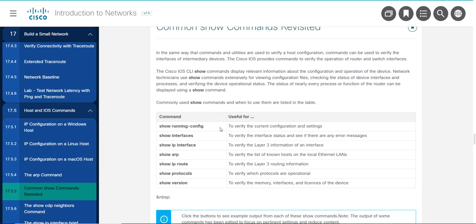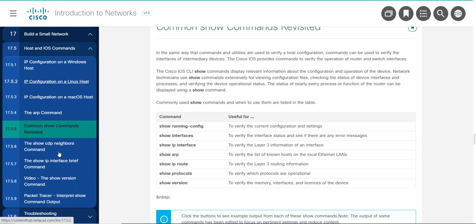Now, looking at all your show commands is recommended, and I believe you have an exercise, Packet Tracer 17.5.9, on interpreting your show commands. I would strongly recommend that you get very comfortable looking at all your show commands, because show commands are what you're going to use when you're troubleshooting. Not only do you have to know how to configure devices, but you need to interpret the information in your show commands so that you can double check behind yourself and troubleshoot if there's an issue. So make sure you review these show commands and know which one to use when.